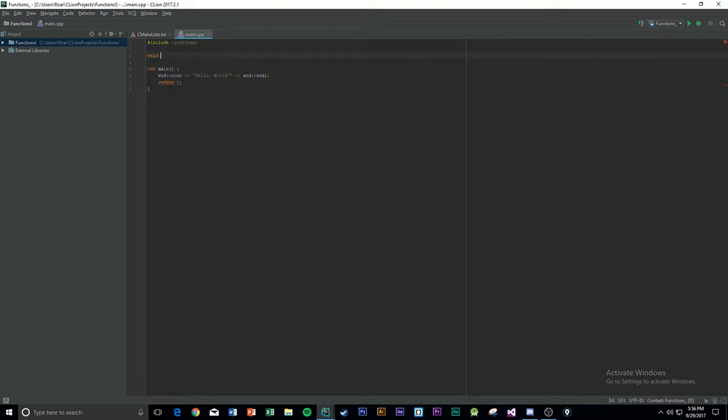So say we want to have a void function. That means that this function, because it's void, is not going to return anything. If you look at the main function, we actually return 0, and that's because it's an integer function. Void functions are not a data type. Void means that it does not return anything. So if we want to say void, say hello world, okay?